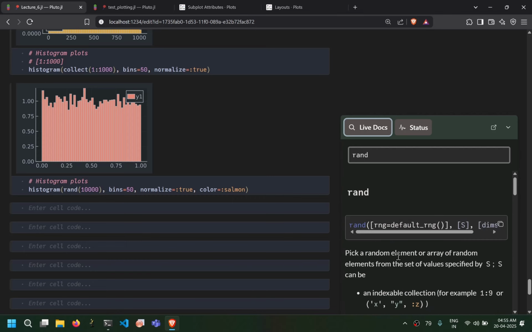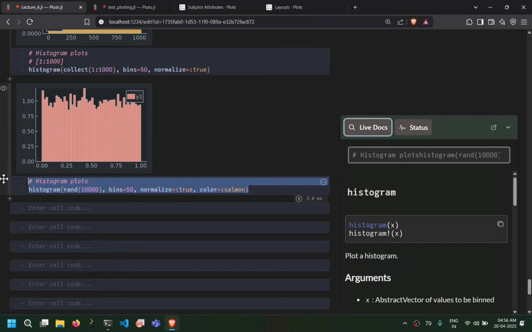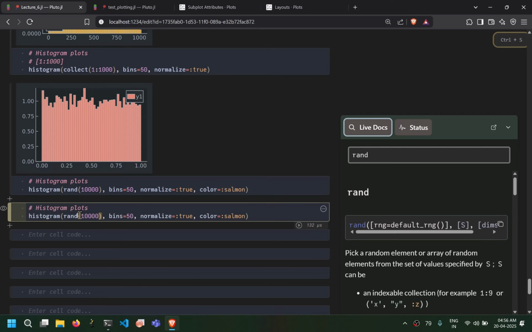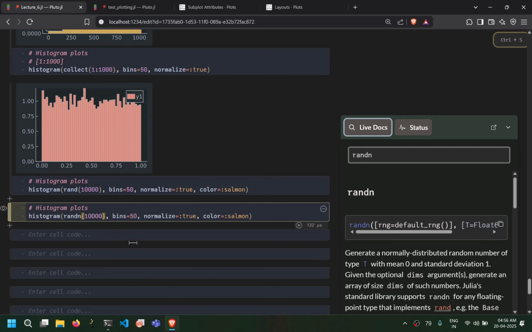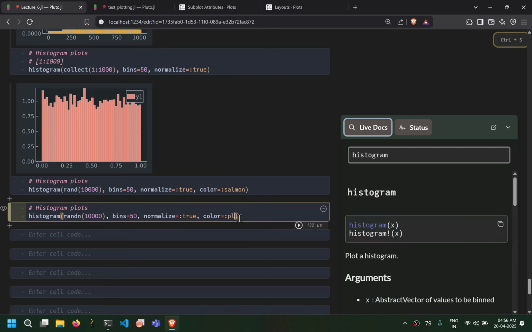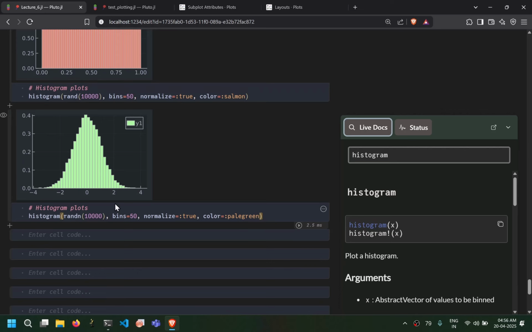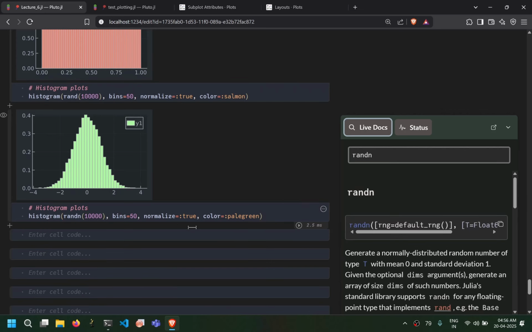Similarly, we also have this randn function, which will generate an array of normally distributed random numbers. If we do this and change the color, you will see that the random numbers are normally distributed. If we run it, you will see the distribution is changing slightly, but if you increase the statistics, you will see that it is mostly remaining the same.